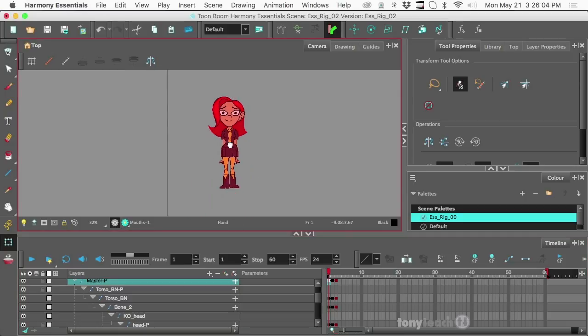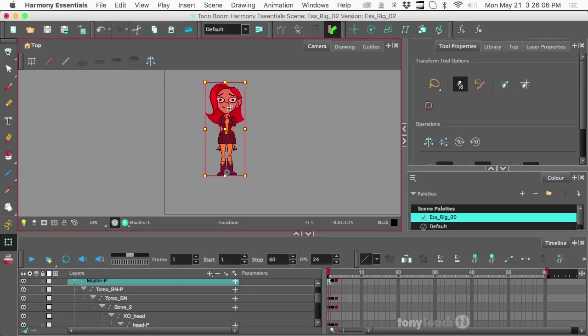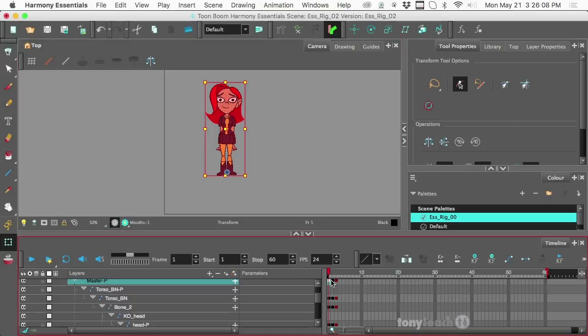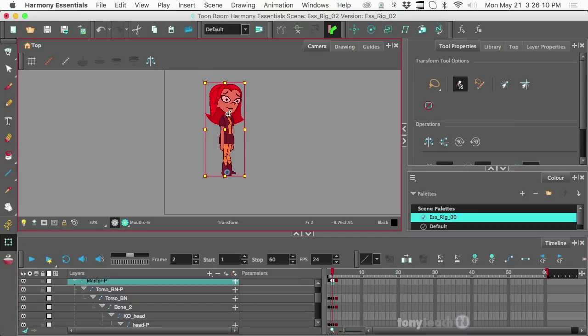Now, the little trick here is if I'm on the transform tool. If I press the number 4, this is a horizontal flip, okay? If I press the number 5, it's a vertical flip. Now, that is the same in any version of Harmony, okay? Whether it's Essentials, Premium, or any of those.